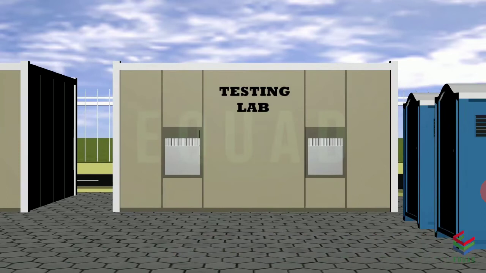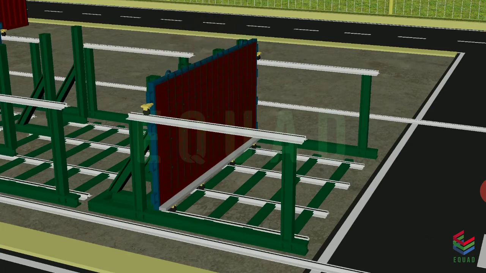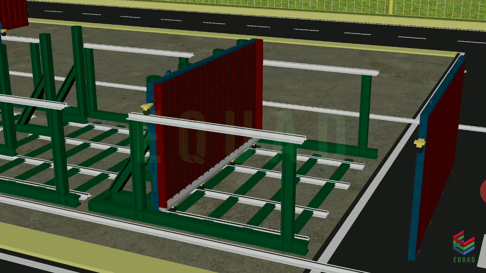And then the testing lab, whatever we have studied with the testing of the material. Initially we check the materials with respect to standard quality, and then the major part of the construction, that is concrete, right? We perform certain tests on those materials. We come to know the quality of those materials by using this testing lab. So this is how exactly they manufacture those precast elements.